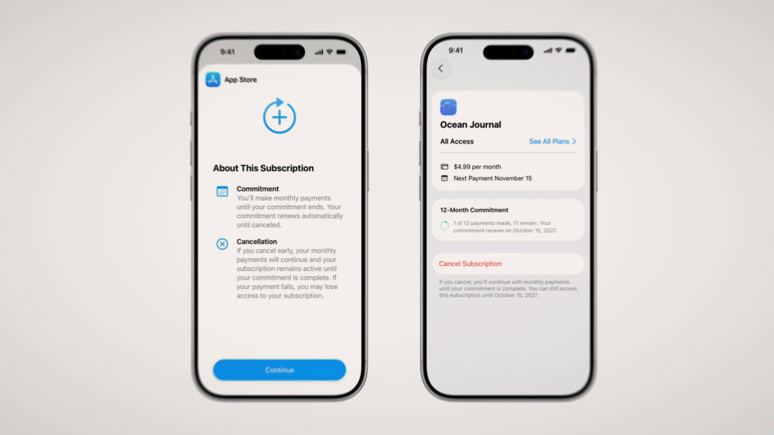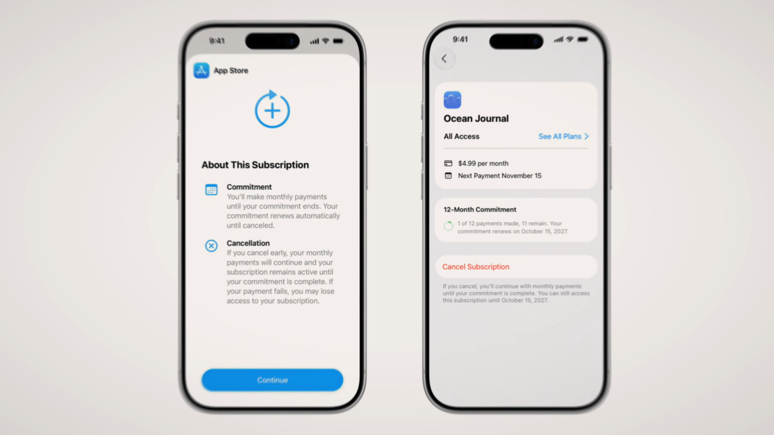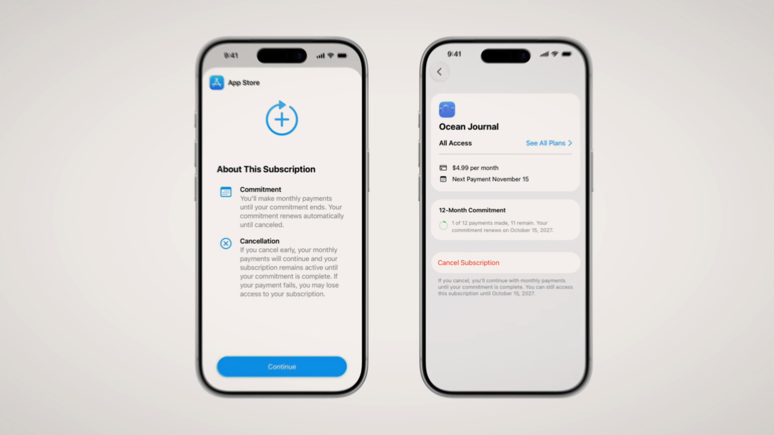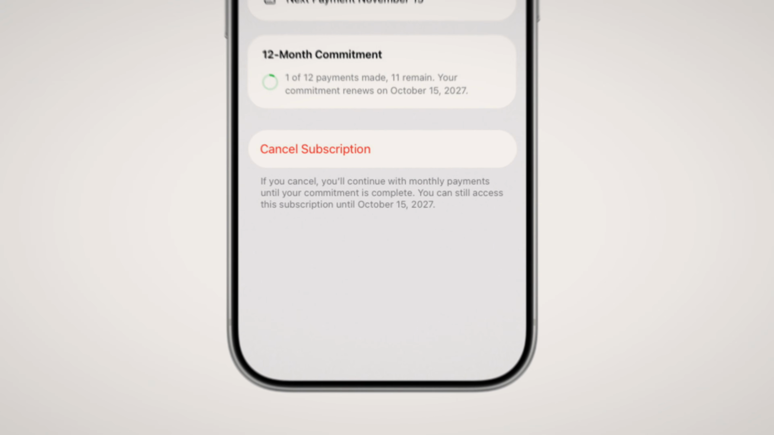The new option is kind of a hybrid. You commit to 12 months, so you get that discounted rate, but you get billed month by month instead of all at once. It's like signing a lease for an apartment instead of paying all 12 months of rent up front. You're still committed to the year, but the payments are spread out. The catch though, if you cancel early, you keep paying until those 12 months are up. So read the fine print before committing.